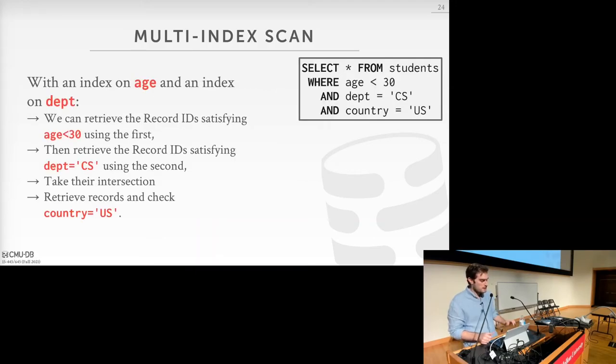Just as an example, using this previous example query, if we have an index on age and an index on department, then we want to use both indexes. We can retrieve the record IDs from the age index satisfying ages less than 30, so we get all those record IDs. Then we independently retrieve all the record IDs for department equals CS using the department index, and then we take the intersection of the two, because here we want the AND. And then the last step is, we don't have an index on country, so we want to retrieve the records and check the final country equals US.